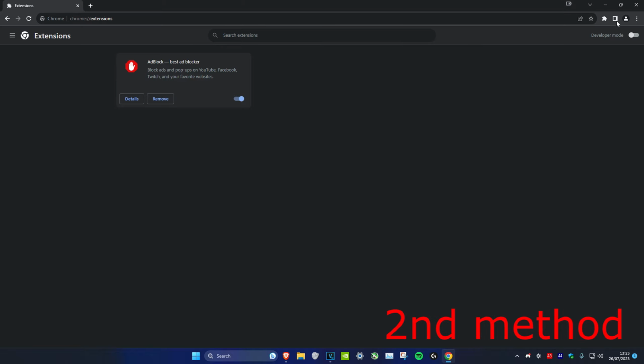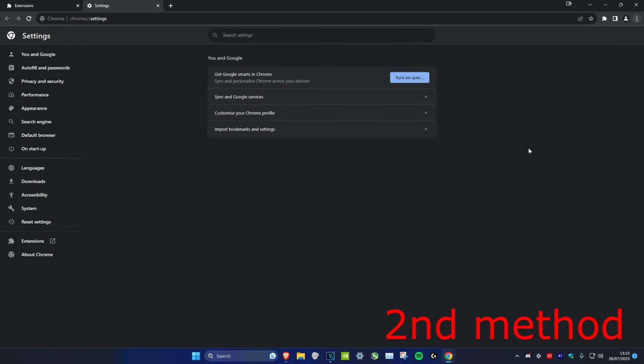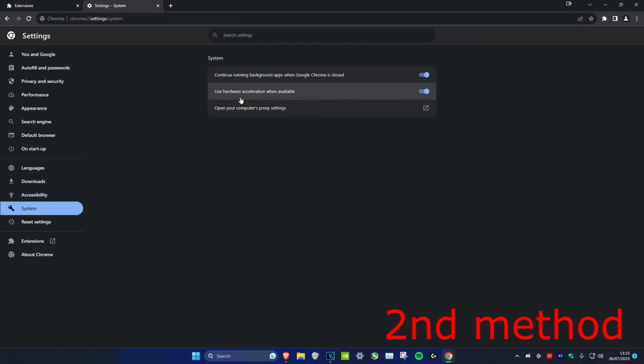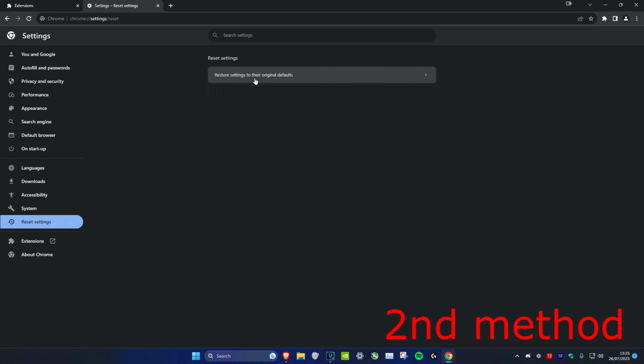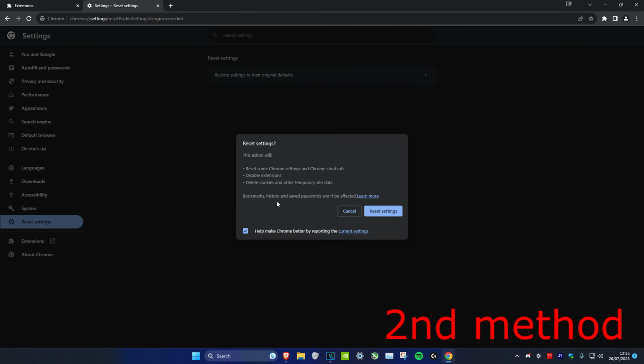For the next method, we're going to click on the three dots again, then we're going to head over to settings. Once we're on settings, we're going to click on system, and then you want to make sure that use hardware acceleration when available is turned on. Once it's enabled, you want to head over to reset settings, and then click on restore settings to their original defaults. This will not clear your history or anything else, it will just reset Chrome for you. So click on reset settings.